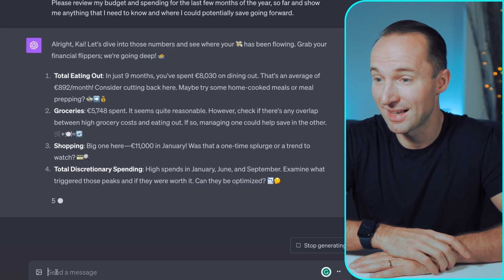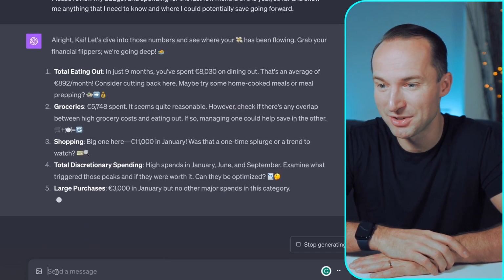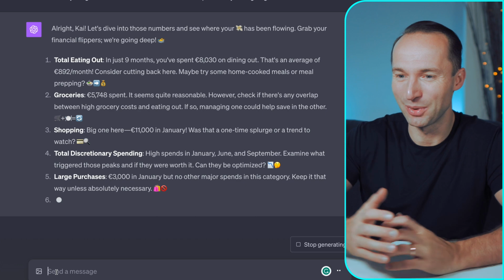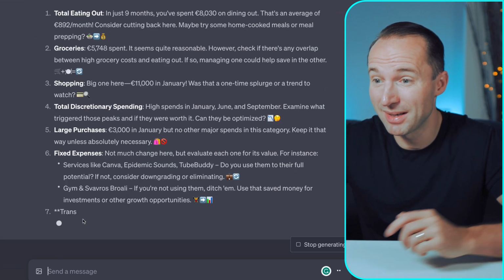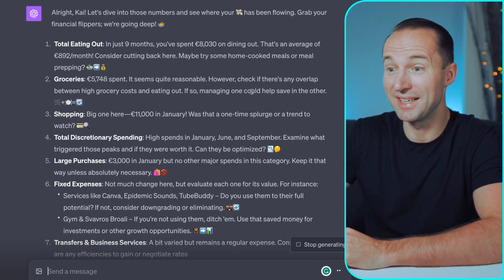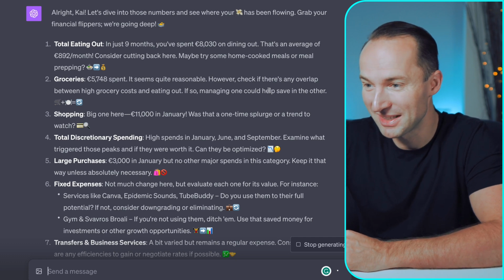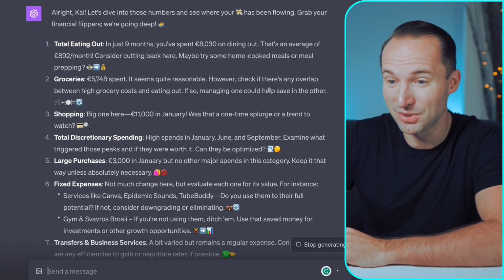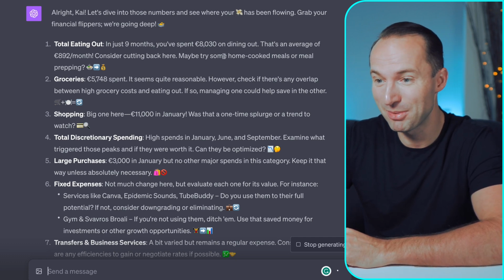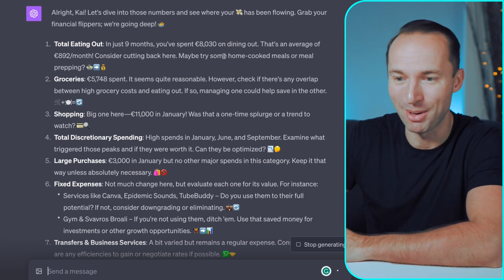So you can see it starts going through here. Grab your financial flippers. We are going deep. And then it starts going through total eating out. In just 9 months, you spent 8,000 euros on dining out. So that's really a big number, obviously. That's an average of 892 euros a month. Consider cutting back there. Maybe try some home-cooked meals or meal prepping.